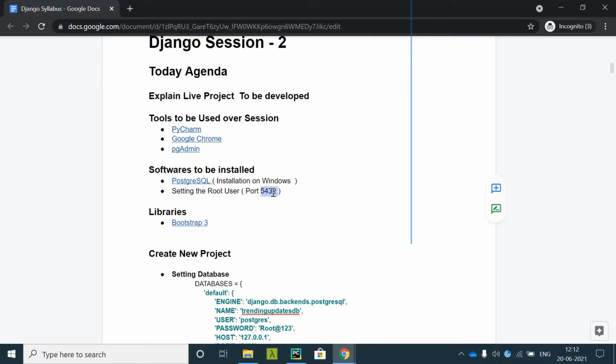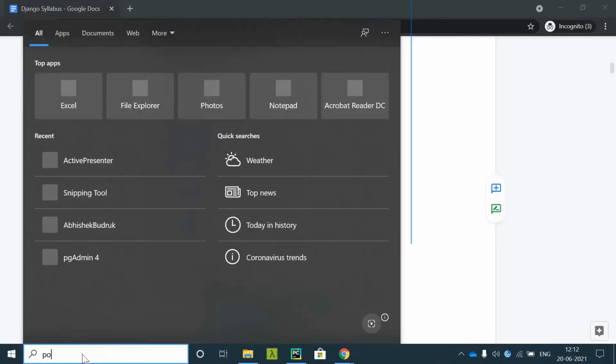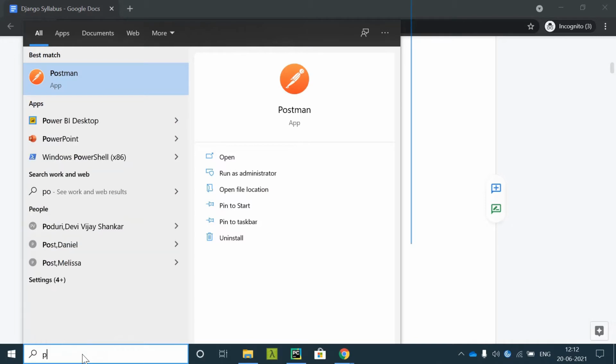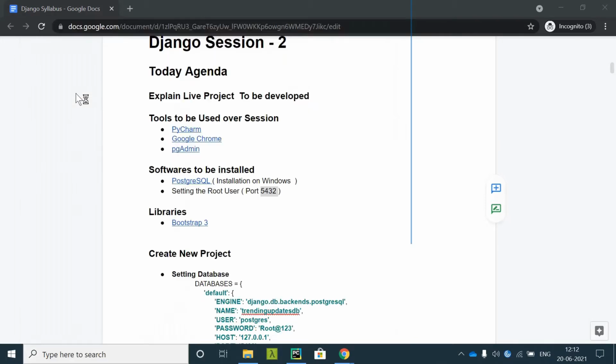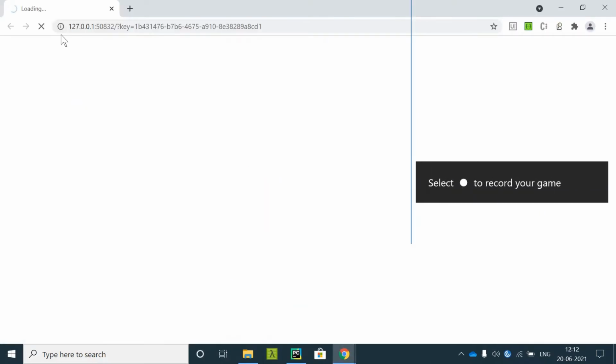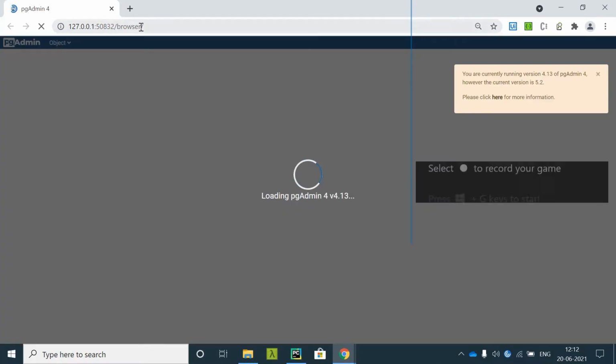But since I have two versions on my desktop, that is PostgreSQL 10 and 9, I have used 5433 as my port number, and this is how my pgAdmin will look. pgAdmin 4. So it will start the server, and it is a browser application.